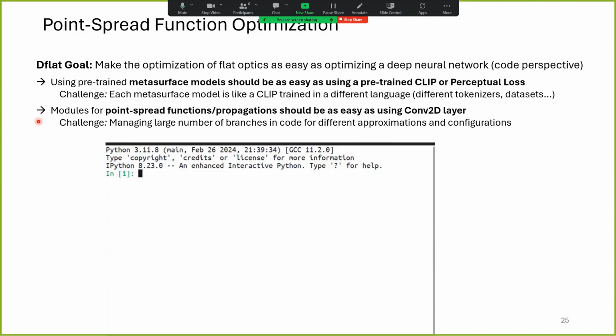Another thing we thought about is that these modules for field propagation and for image rendering should also be as easy as using just a standard conv2D layer in PyTorch. And the challenge here is when you start to implement them, there's a lot of branches in your code for the different conditions, configurations, and these different approximations, and you don't want to lose out efficiency for any one scenario.